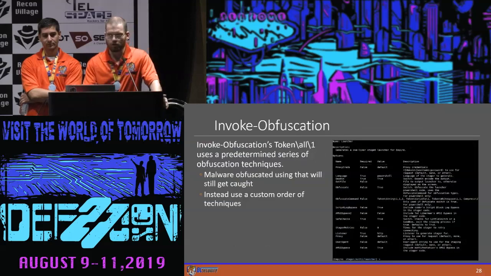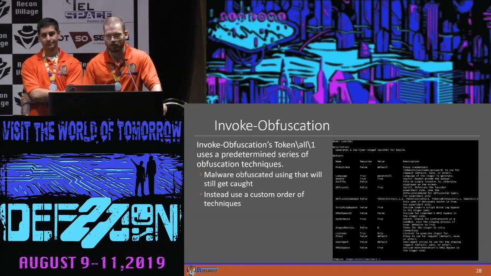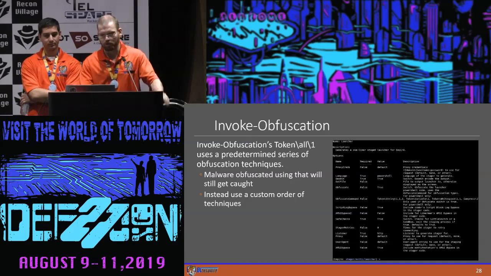But if you just go to the token all one, which is the default Invoke-Obfuscation, it doesn't use a truly random obfuscation setup. It uses a semi-random one, and it's been run so many times and used that even if you use that token all one to obfuscate your payload, the signature gets flagged because all of the variations of that obfuscation have been seen. So if you use a custom order, as you can see, it might be a little hard to read up there, but if you use a custom order of commands for Invoke-Obfuscation, your payloads will still get past most AVs when they do file scanning and that kind of stuff.